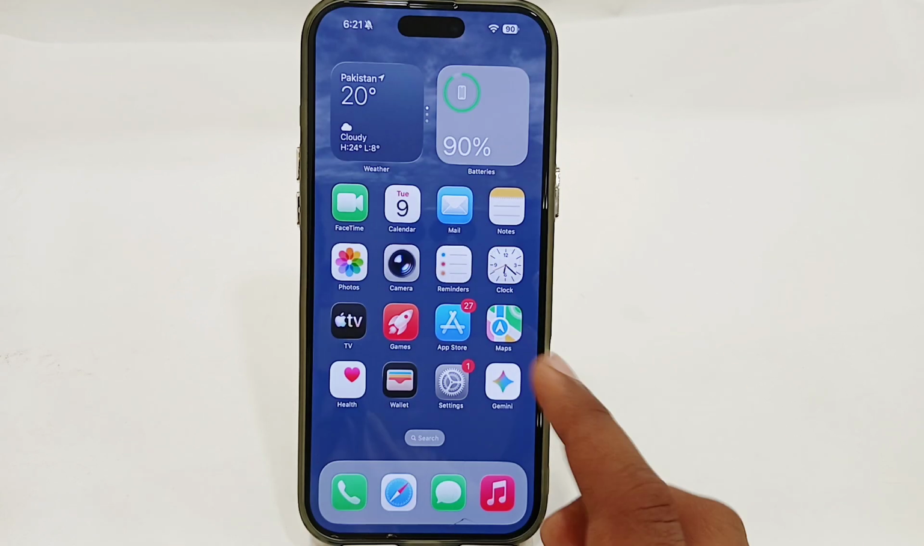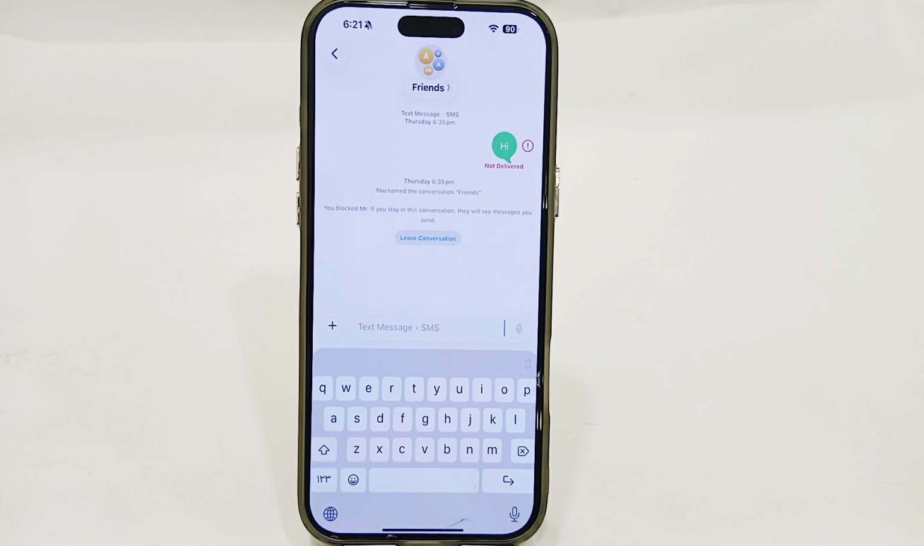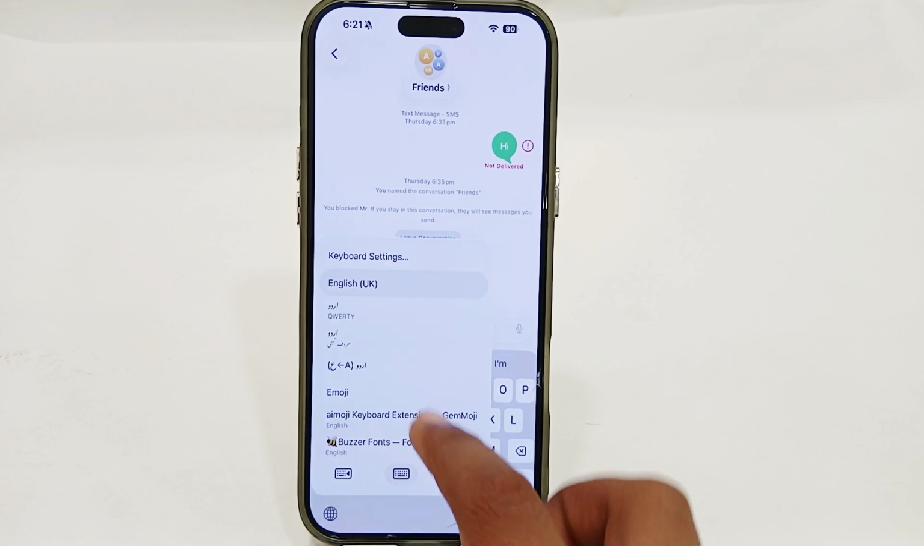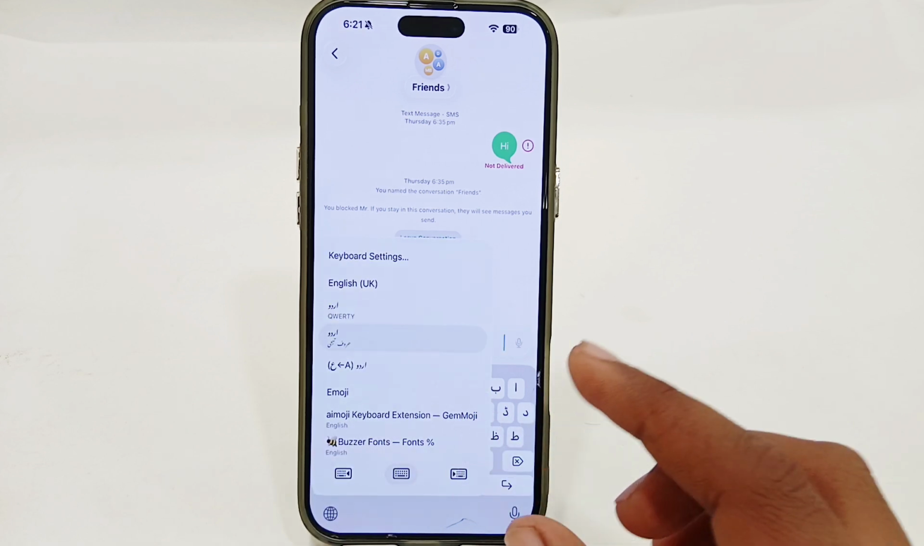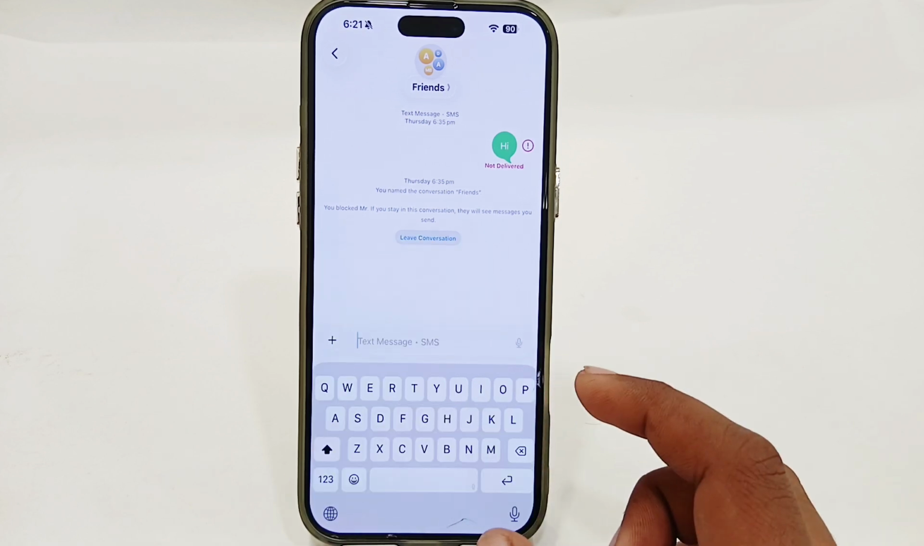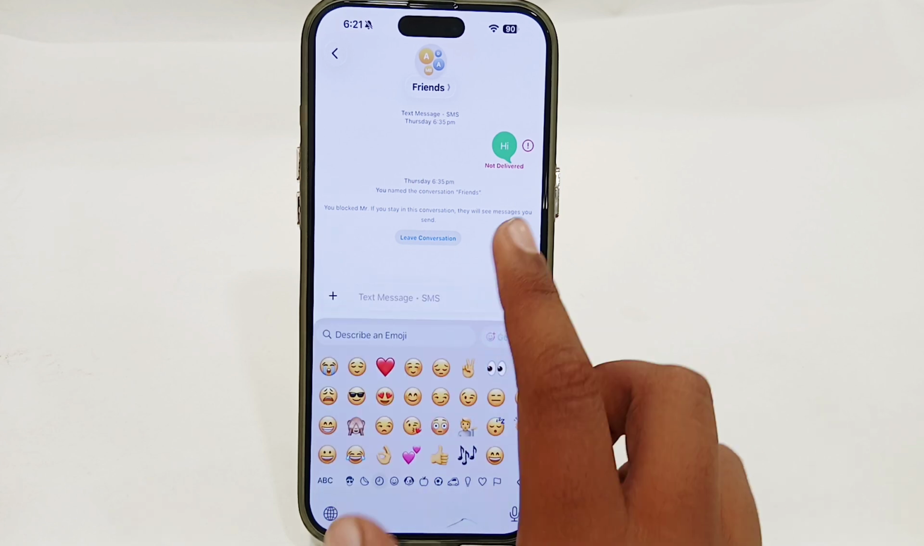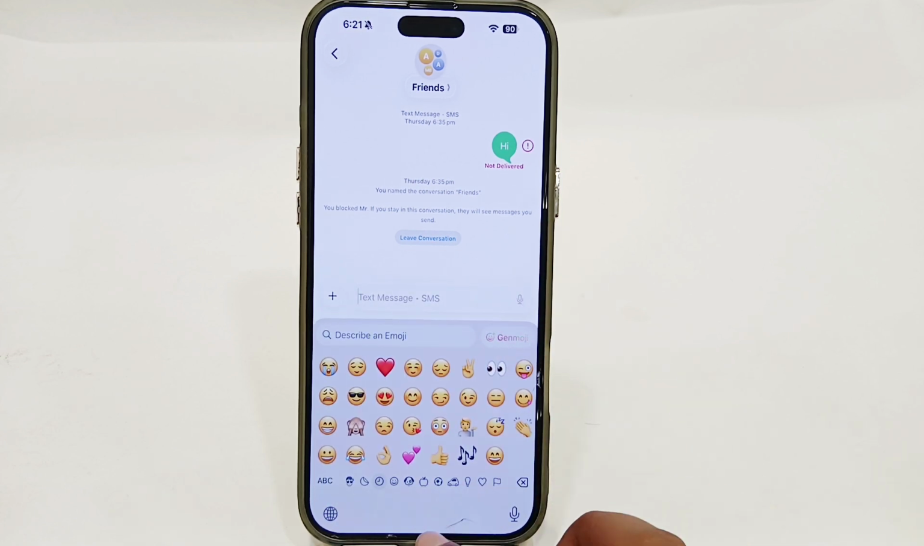Now whenever you go back and access your keyboard, you just have to tap on this option here, and you'll get a lot of keyboards you have added to your iPhone. You just have to select anyone from here. So in this way you can easily add or change keyboards on your iPhone.